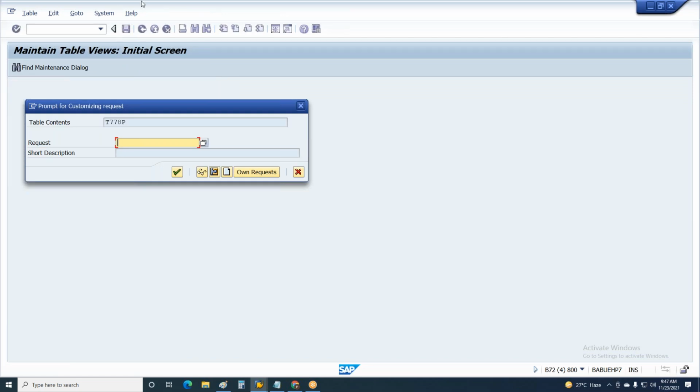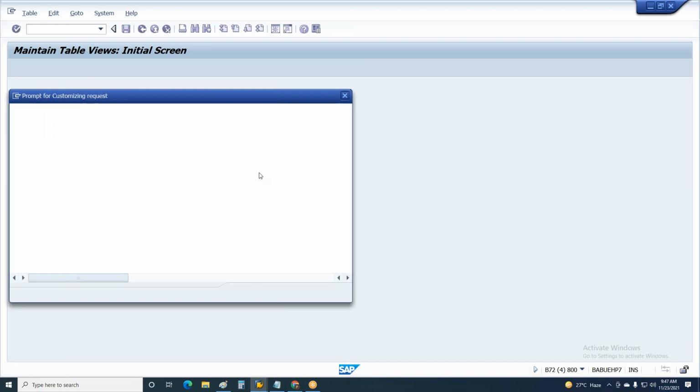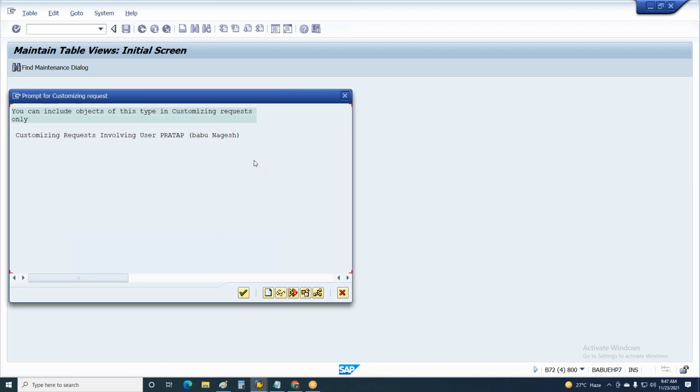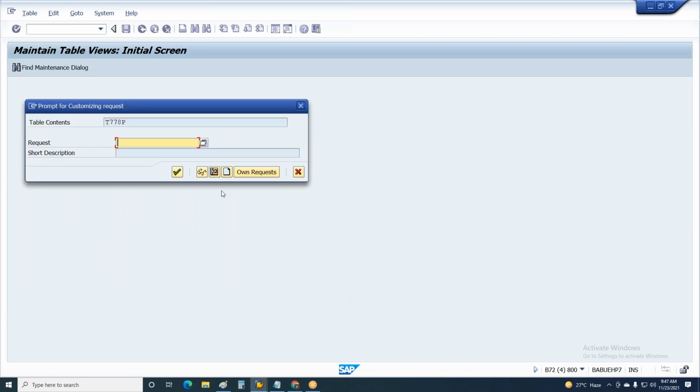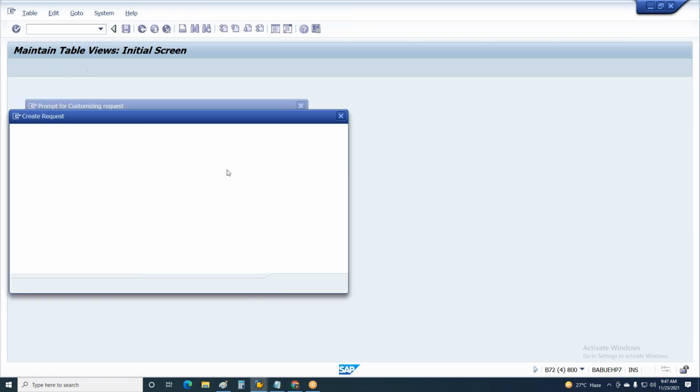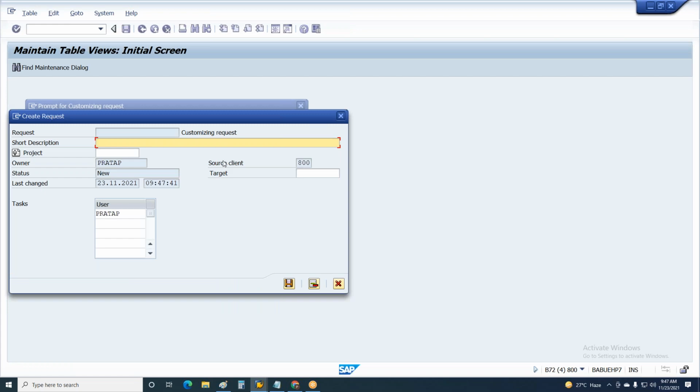So what should I do now? Do we have a modifiable request? No. So you create a transport in SE09 and use it here, or you can create a transport here itself directly. Then you create a transport here. So he is the owner of the transport. So you give a text description. For now I'm giving a test and save it.